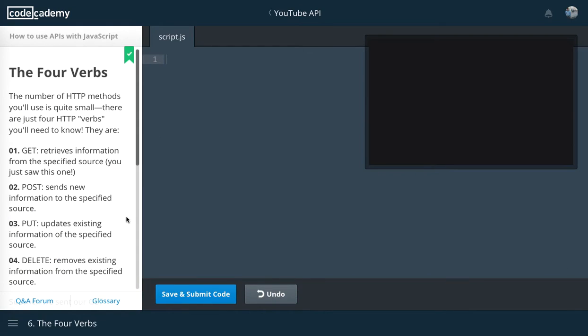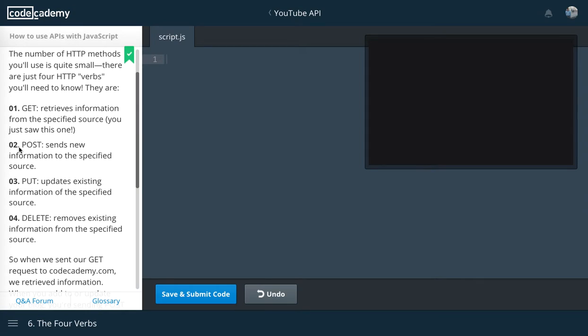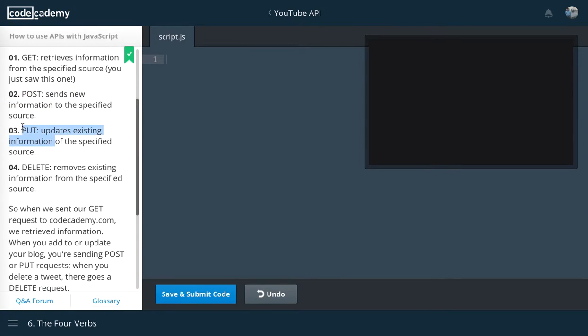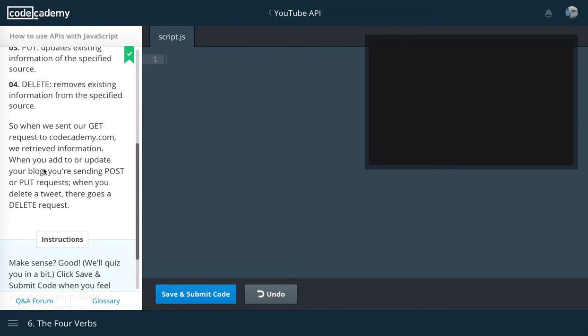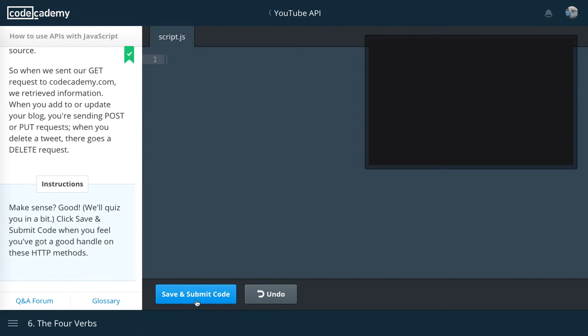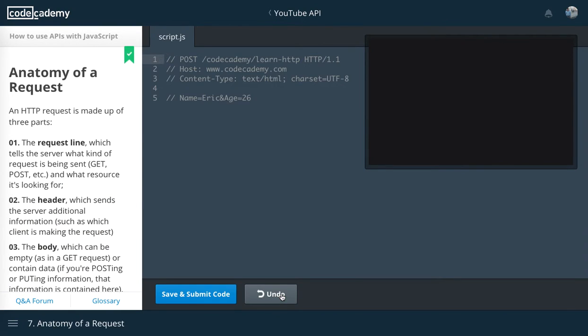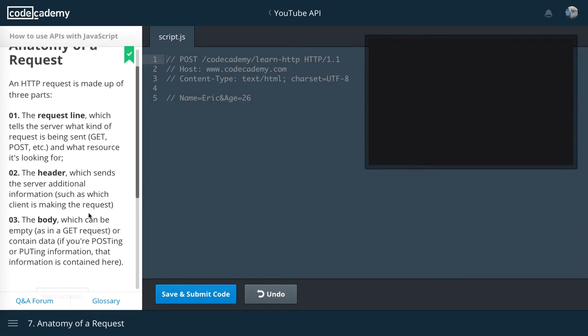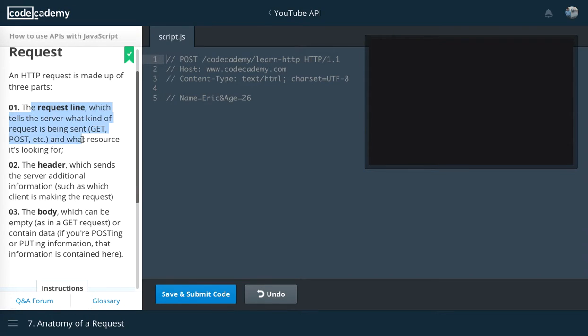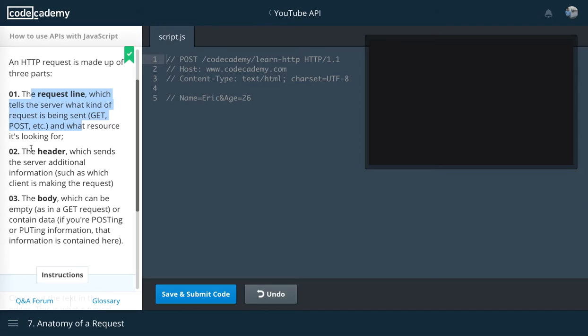Cool. Next up, we can look at the four verbs. I mentioned GET, but there's also POST to send information, PUT to update, and DELETE to remove information. So let's move on.